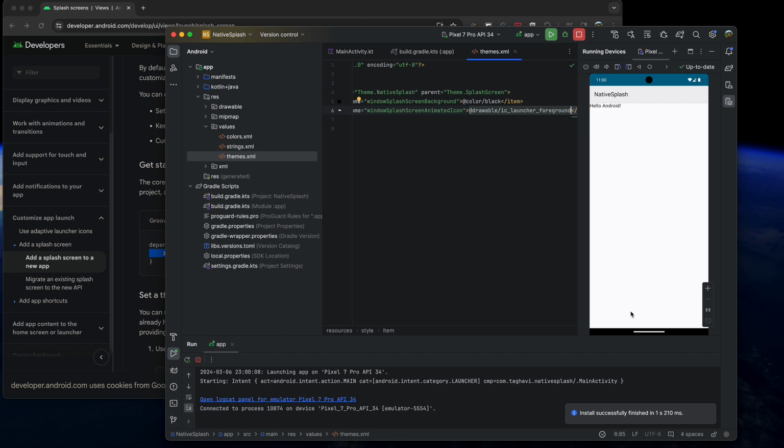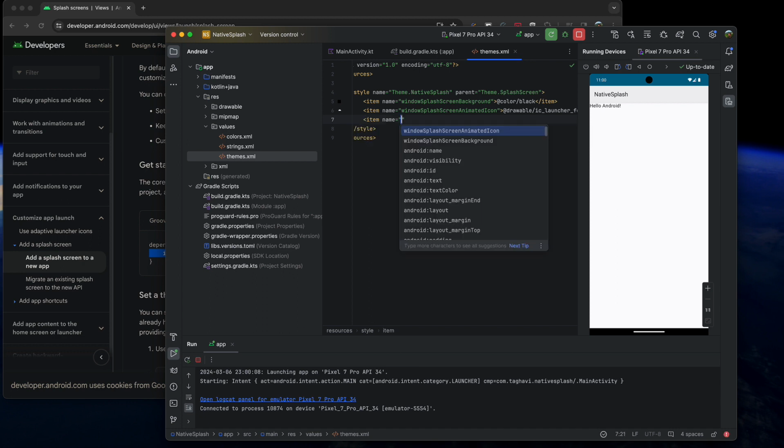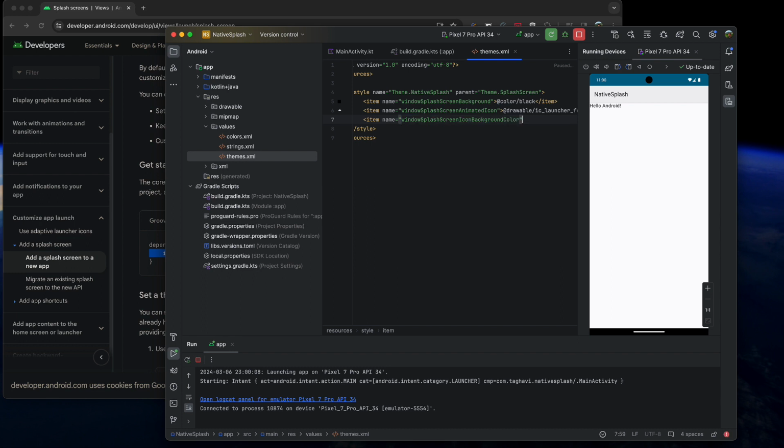Also we can add some text at the bottom of it, so I can change that too. I want to say item windowSplashScreenIconBackgroundColor. Yeah, and I want it purple.